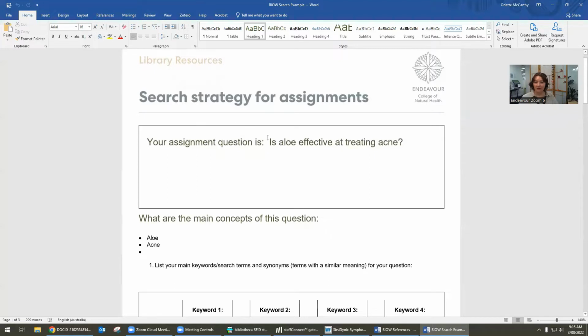So we have our assignment question. My assignment question is: is aloe effective at treating acne? This is a pretty standard, simple research topic, nothing too tricky. So the first thing that we do when we have our question conceptualized is to figure out what are the main concepts of our question.